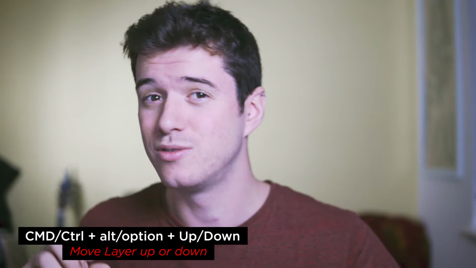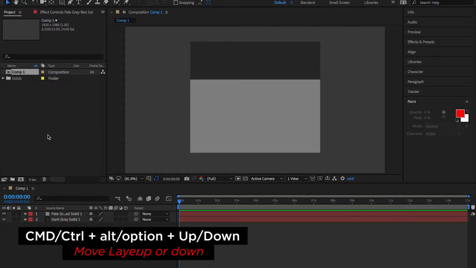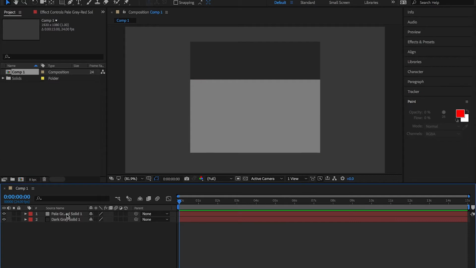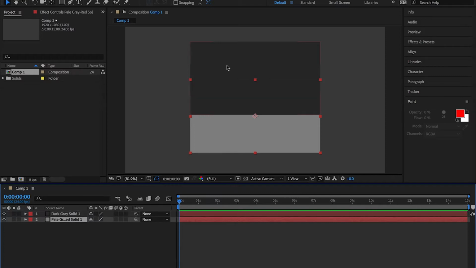Now last week I showed you how to change your selection up and down by holding Control or Command up or down on the arrow pad. It's exactly the same except that you do Control Alt up or down, or on a Mac it's Command Option up or down. And by doing that you can select your layer, say this pale grey layer here. I want to make it go behind this darker grey solid because they're not 3D objects, which means that they're on the same plane. There's no Z-axis. So Control Alt up or down, or Command Option up or down, and there you go. You can make it go anywhere you want without having to reach for your mouse.